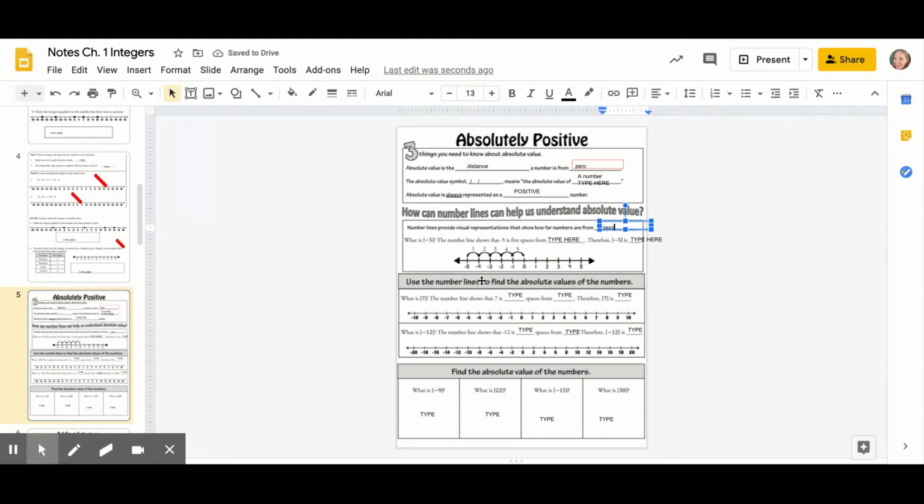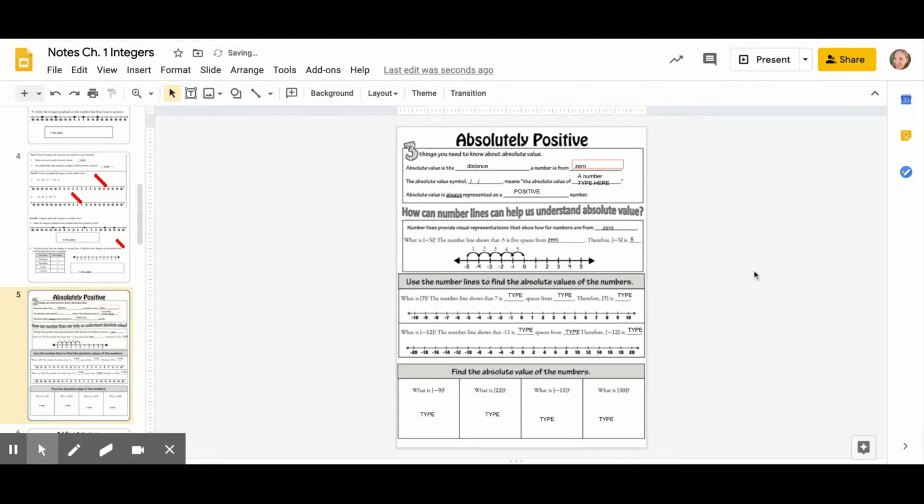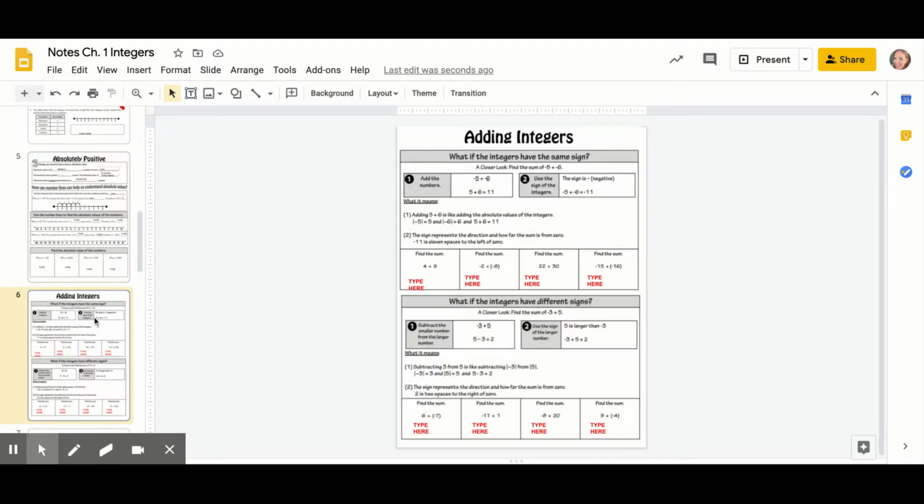What is the absolute value of -5? So the number line shows that -5 is 5 spaces from 0. And so therefore the absolute value of -5 is going to simply be 5. All right, and I think most of this you can go through and finish typing these things. So that's that page. Moving on, we have adding integers.